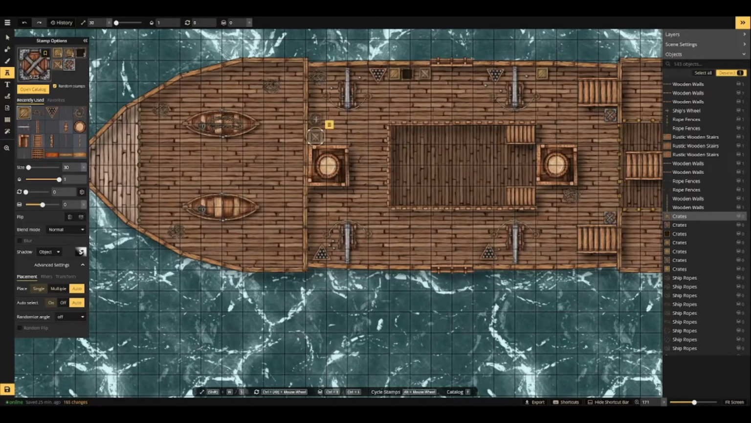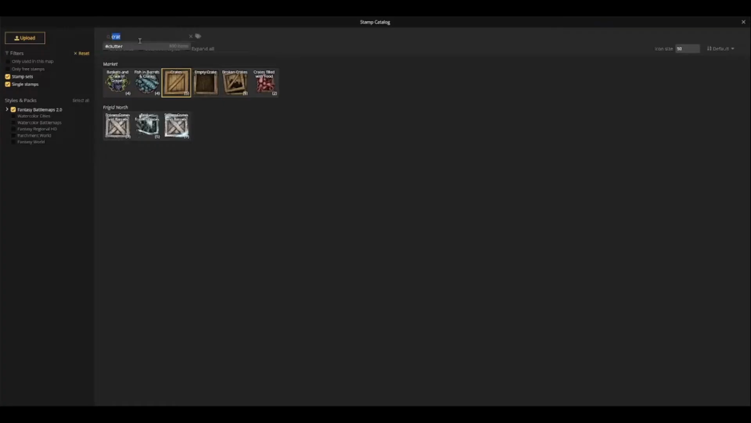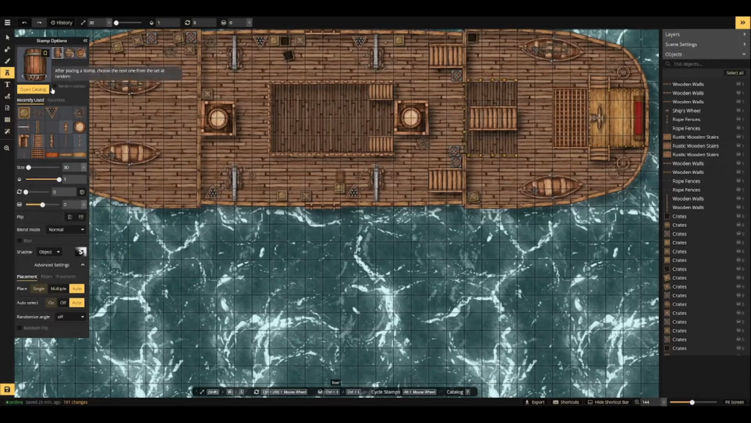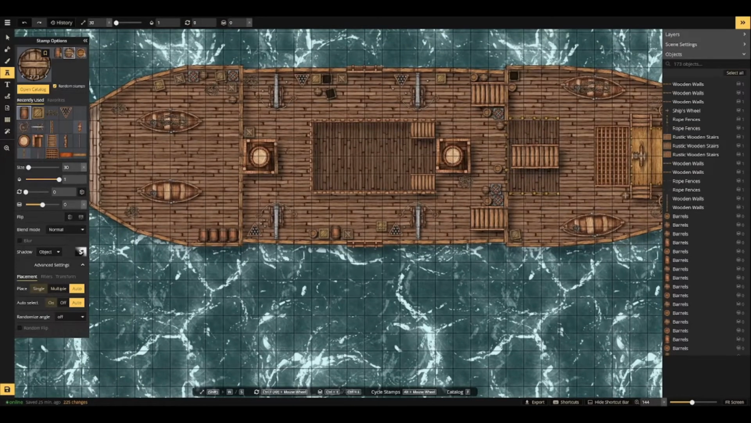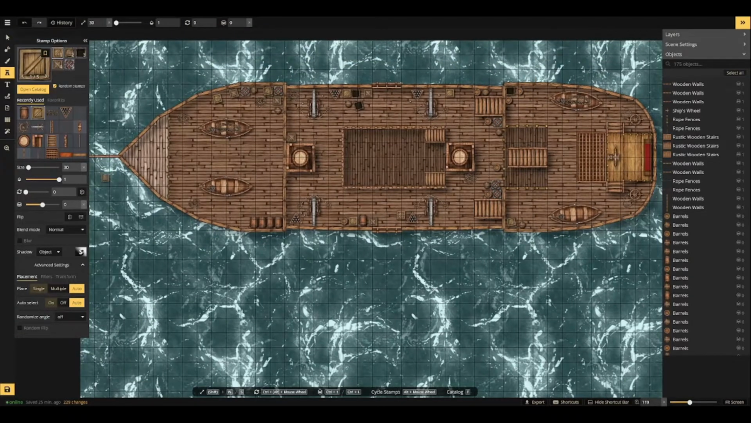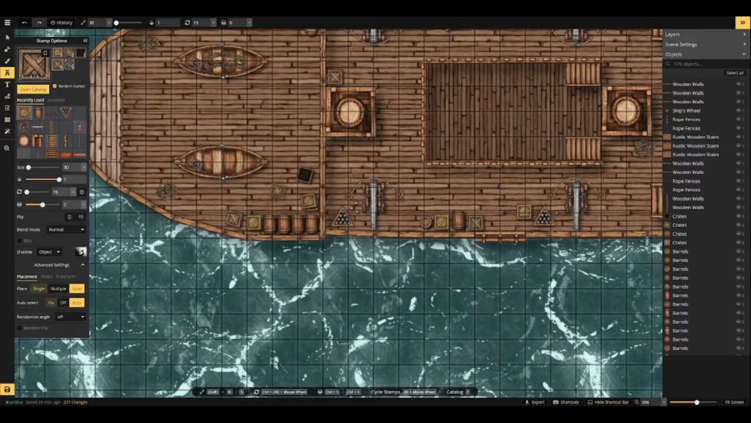Here are some assets I love, which are my crates. There's some really good crate ones. If you want to make a storage room, factory, warehouse, anything, it looks a little bit more real, and gives your players something to run around, jump on, and look inside when they're looting the place. I love the crate assets. You can see I got the barrel assets as well. It's another great one, crates and barrels.